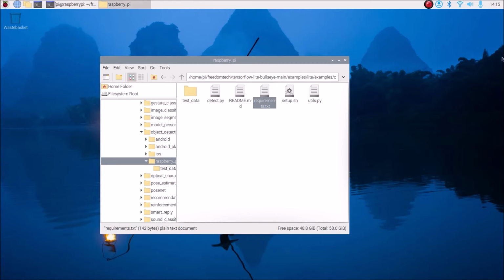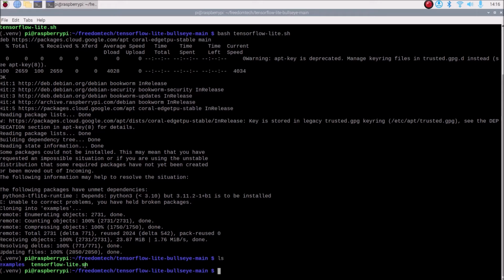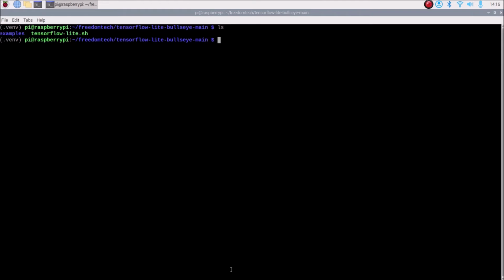Now we are ready, and we are going to simply install our TensorFlow Lite. So again, open our terminal, and we are inside our virtual environment, inside the Freedom Tech folder, inside the TensorFlow Lite bullseye main folder. Just clear the screen. Now if you run the ls command, we have our examples directory.